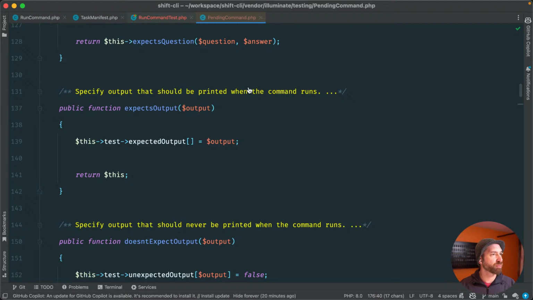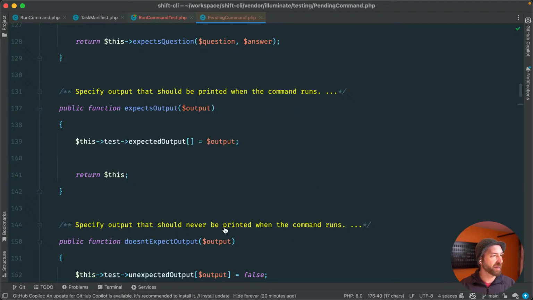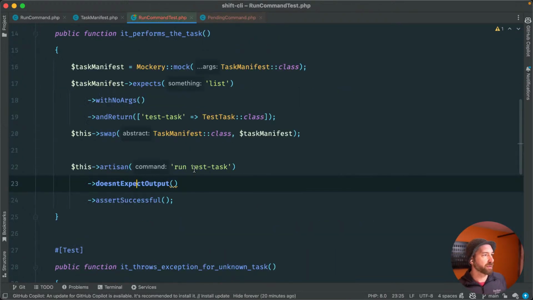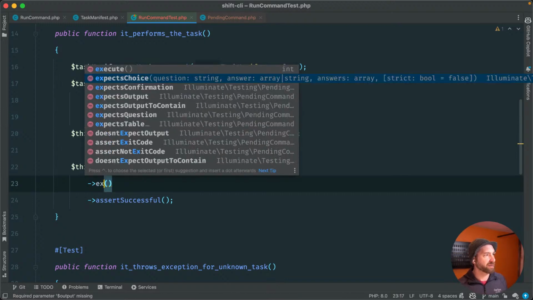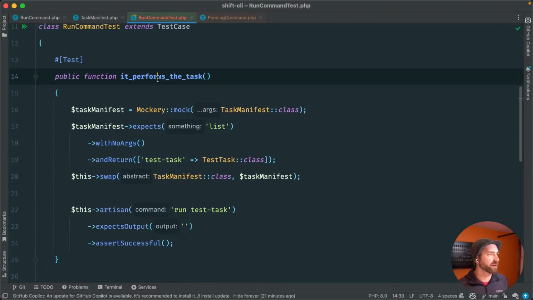Specify the output that should be printed when the command runs. Specify the output that should never be printed when the... This is weird. I think you'd have to say like expects output blank. I don't know. That's weird. We're gonna find out. Okay, let's see this run.